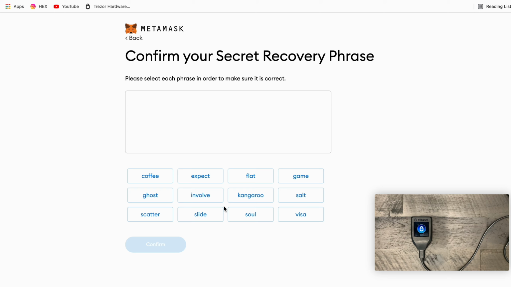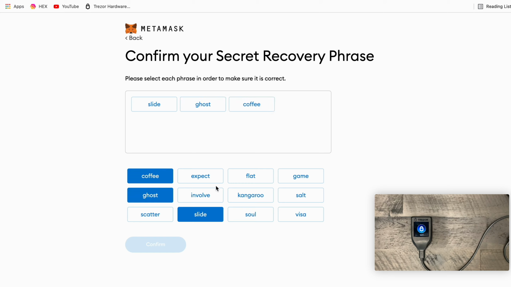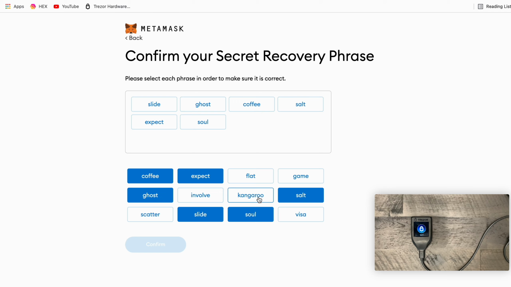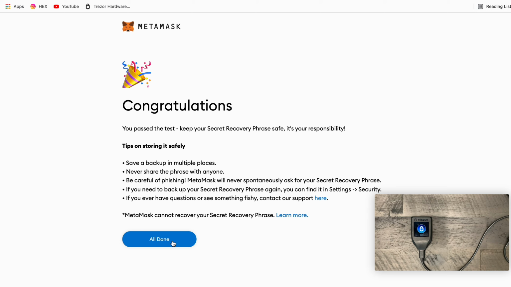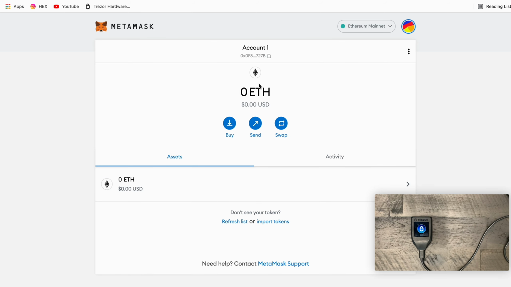Okay, so I'm going to slide these back in. Let's see, we got slide, ghost, coffee, salt, expect, soul, kangaroo, game, involve, scatter, flat, visa. Okay, all done, congratulations. I have just fired up a dummy MetaMask for the use of Trezors at this point.